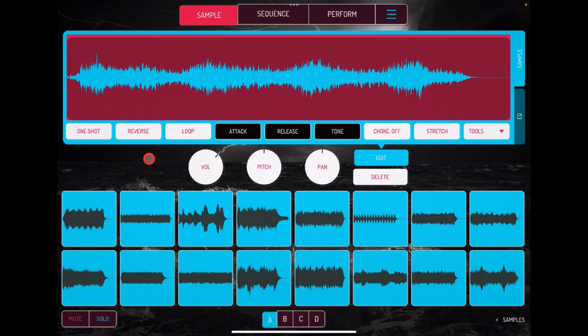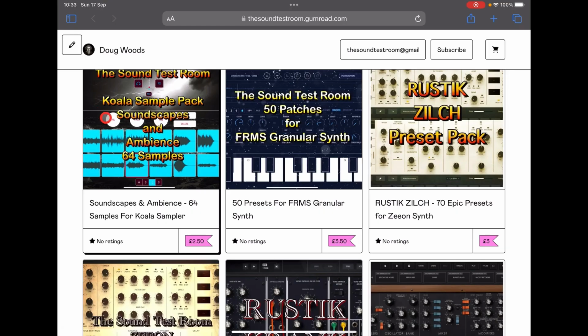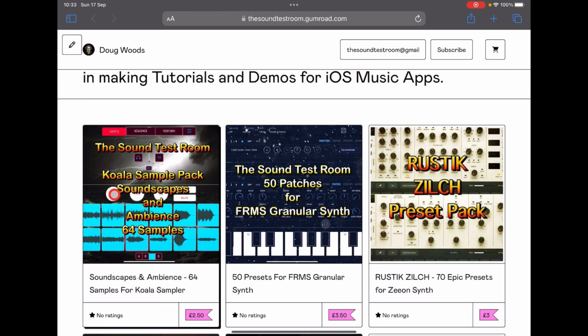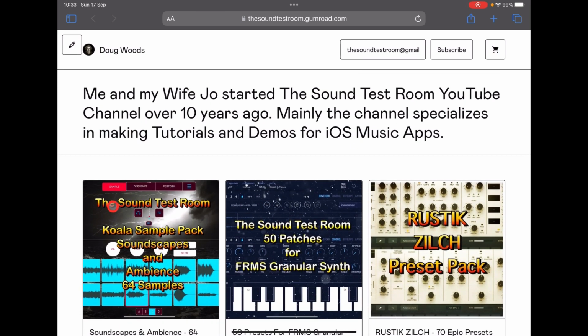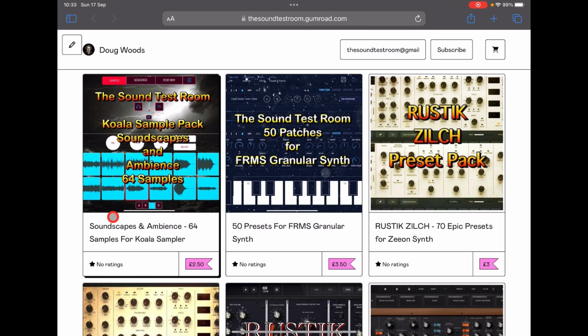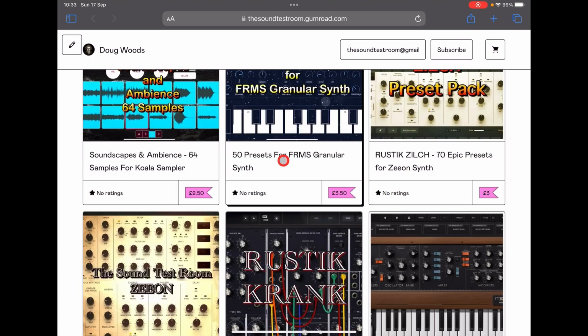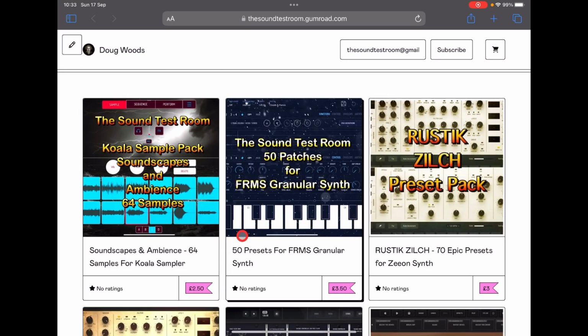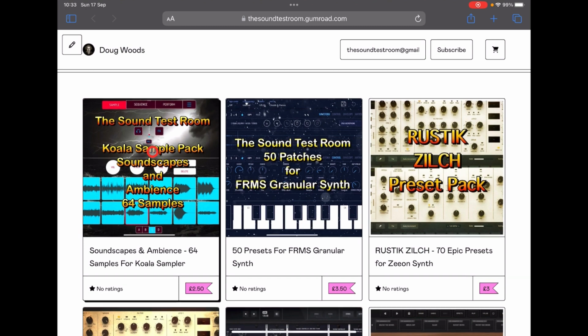Let's just quickly pop over to the Gumroad page where you can see the pack. When you get there, it's the first one because it's the one I uploaded yesterday. Sound Test Room, Koala sample pack, Soundscapes and Ambience, 64 samples. And then you have my other packs as well, which you may want to check out. It's £2.50 for a limited time, then it might go up a little bit, but it'll be £2.50 for a while.